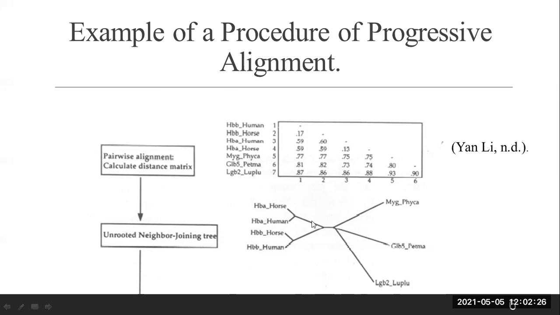Now, as you can see here, the Lupu sequence has a much longer branch because it has more differences, or fewer matches, with the other sequences. So it is much further away. But the human and the horse sequences have much more similarity, so they have shorter branches and are closer together.